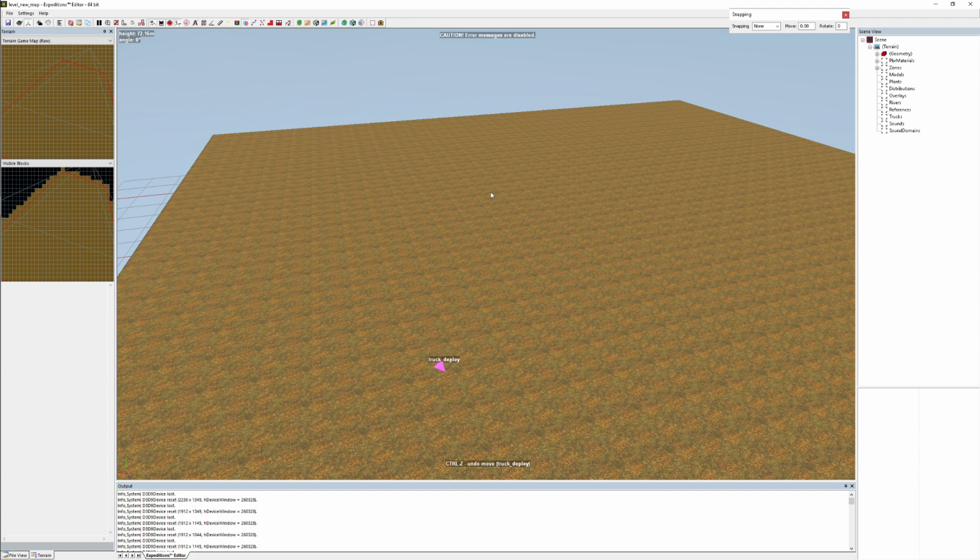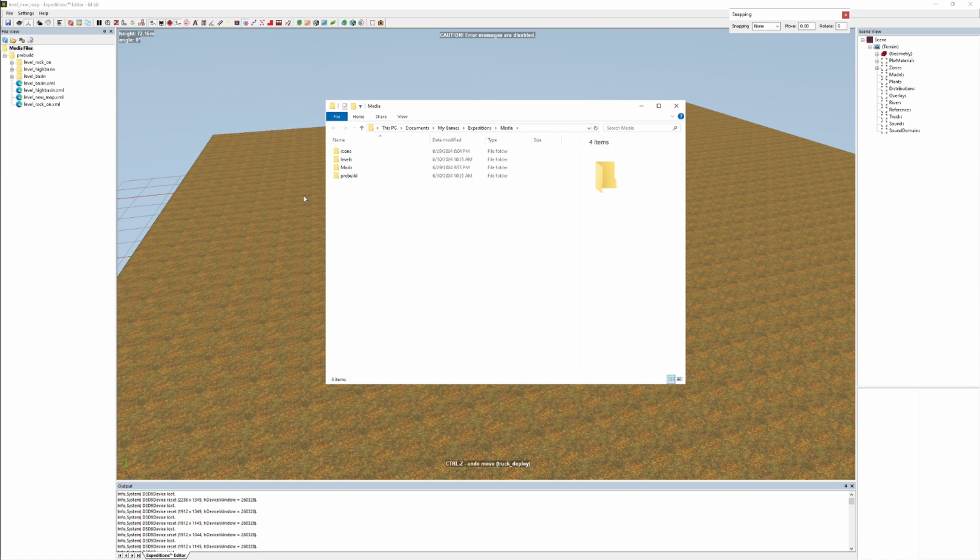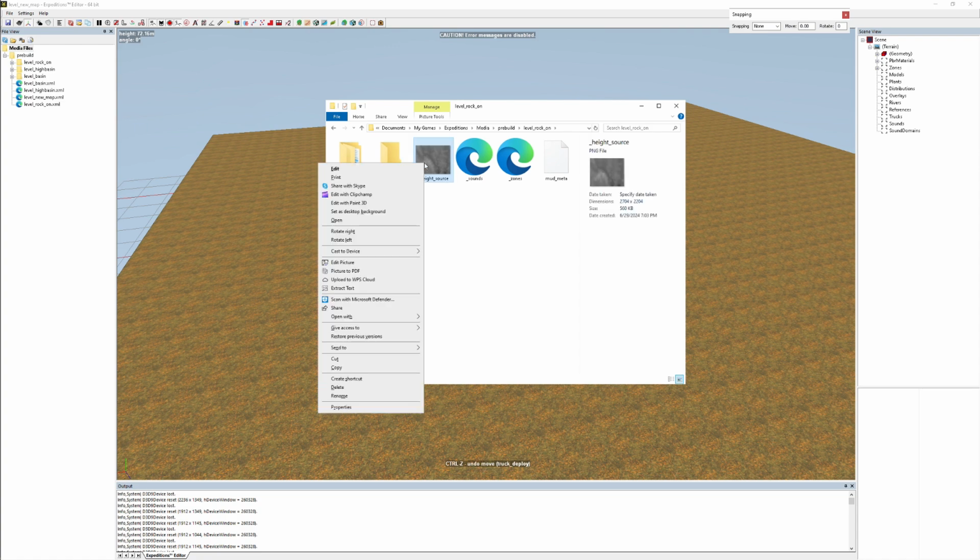And we're going to go over and grab the PNG file for the height map data that I have. So we're going to open it up, go to pre-build, and then go to my previous map. We're going to take this height map source and copy it.